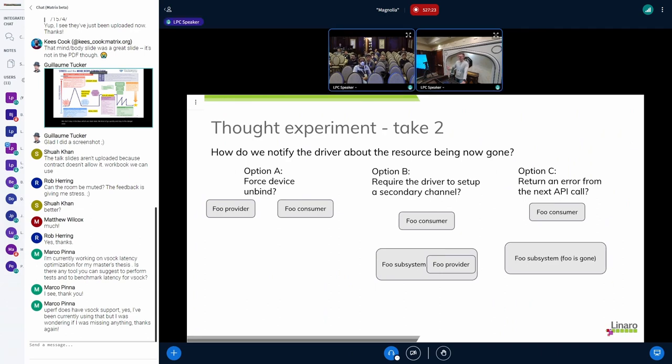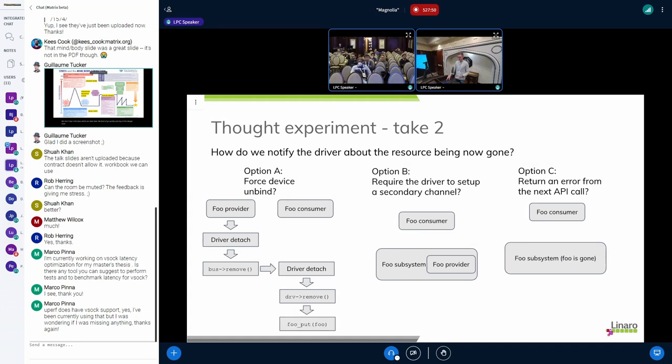So the answers are analogous to what we discussed with the process. So option A, an analogy to killing the process would be forcing the consumer driver to unbind when the provider is being unbound. We could do that somehow. Whenever the provider is being detached, we can use the bus remove callback to detach all the resource consumers and force their remove callbacks to be called, whereupon the foo put function would be called, the resources of the provider would be freed and the provider can proceed with being detached.